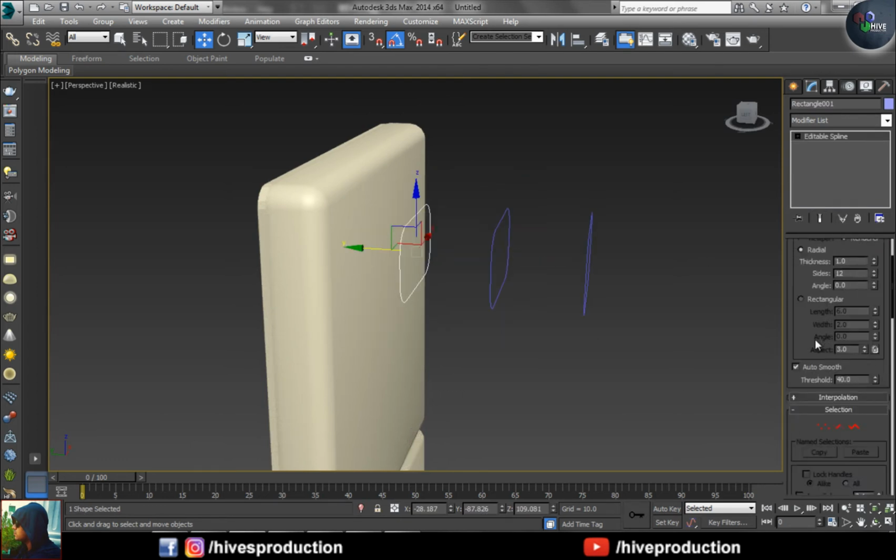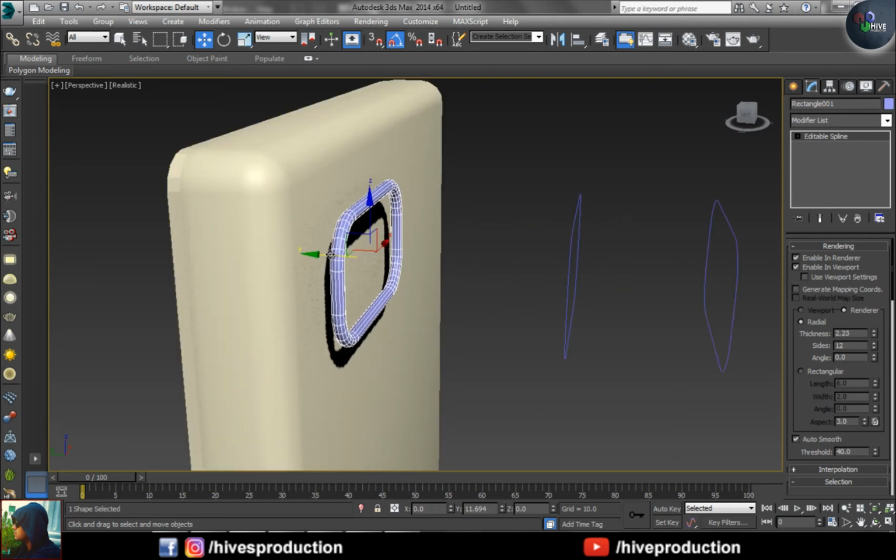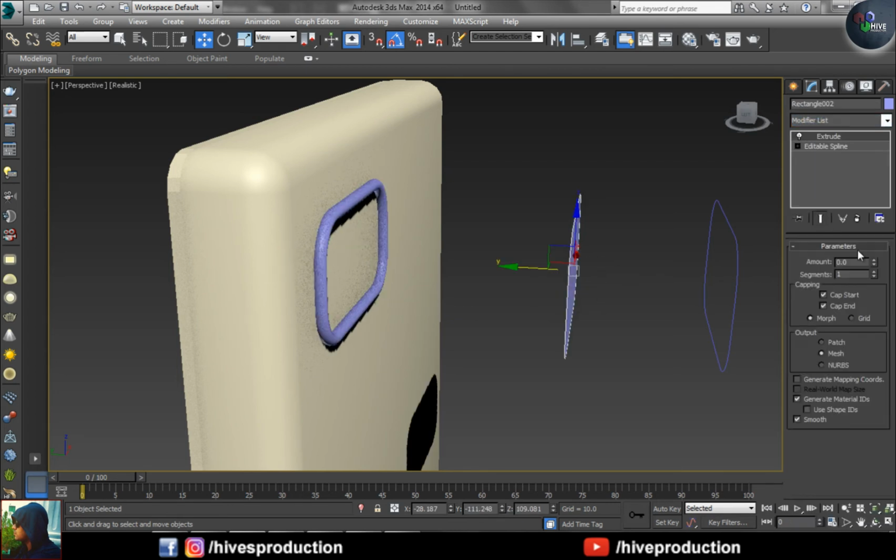Now I'm going to take duplicates, one duplicate and two duplicates. One will be my border, second will be my camera cover, and third will be the base. So this is my border. Apply extrude modifier. This is my backside base.